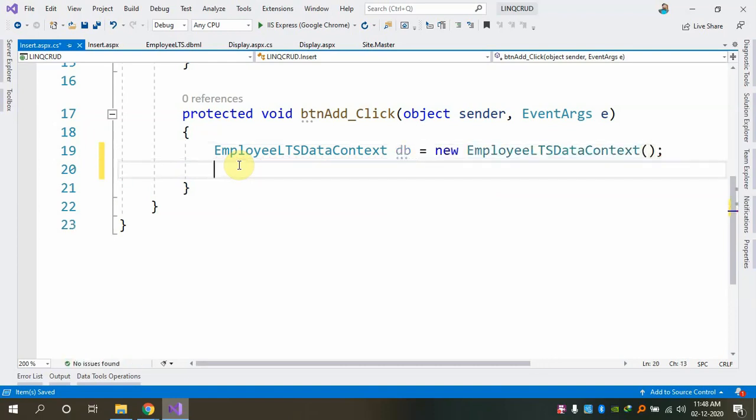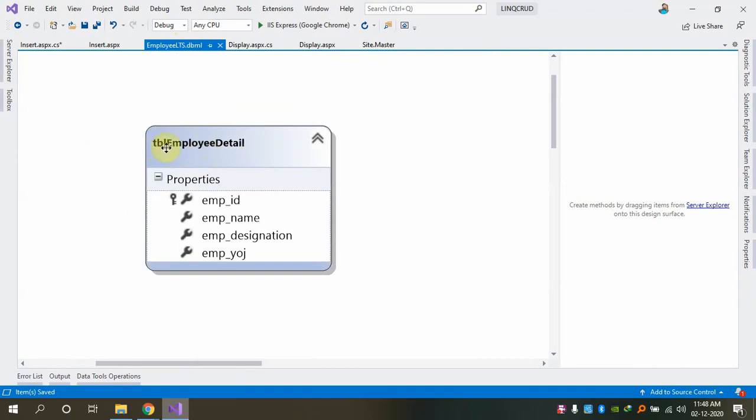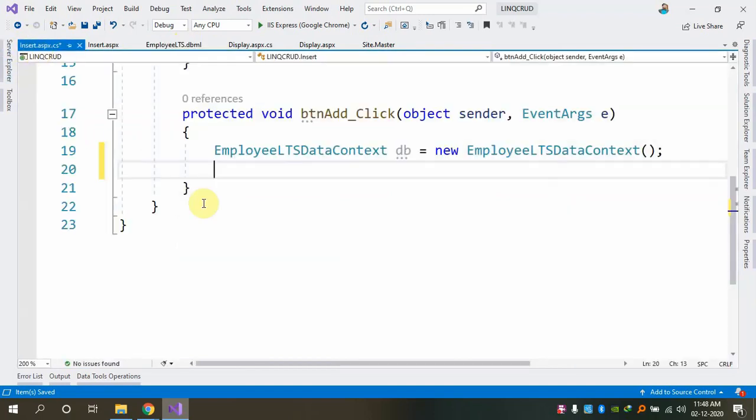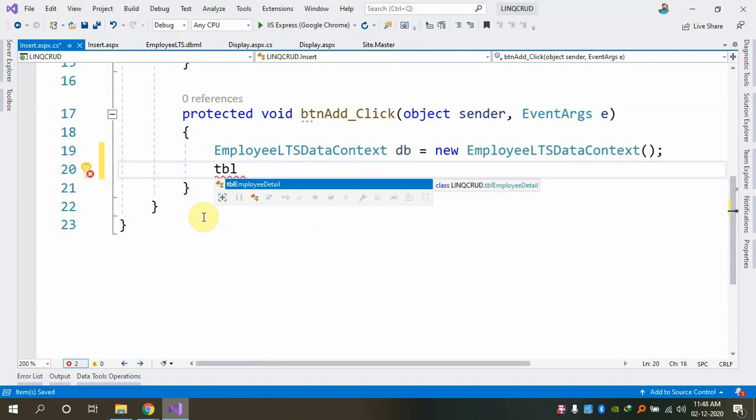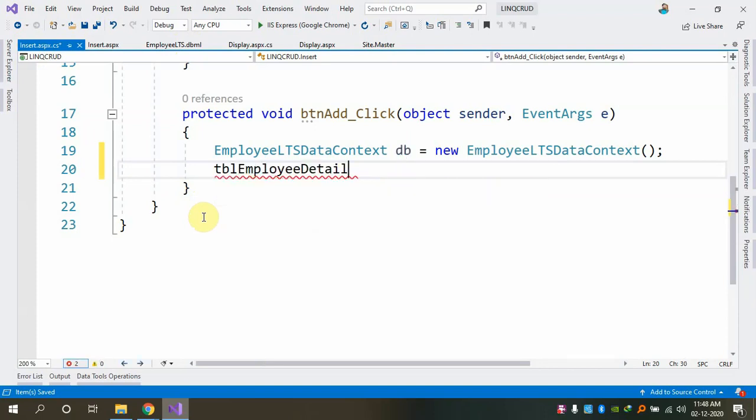That database should be there. Okay, then what is next? I need to create an object of what? An object of this table. What is the table name? TBL employee detail, singular. I wanted you to notice that. I'll just start typing TBL. Please note only one class is available, which is TBL employee detail.